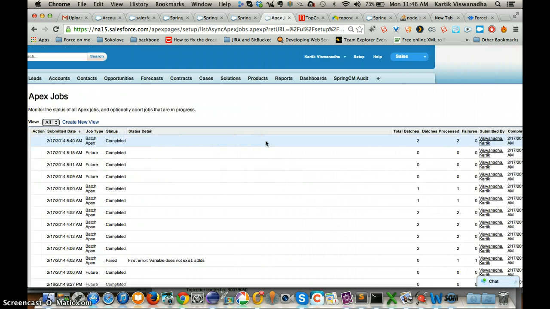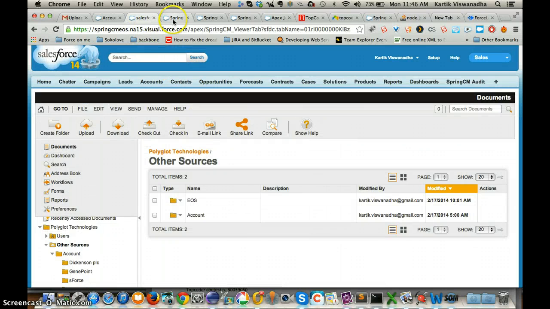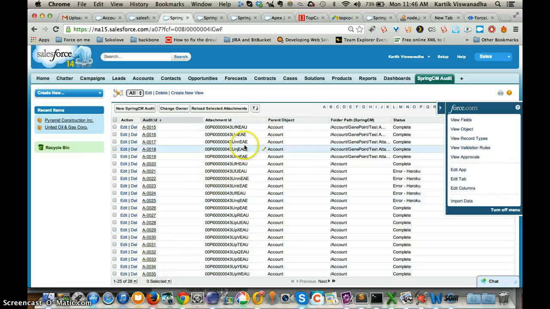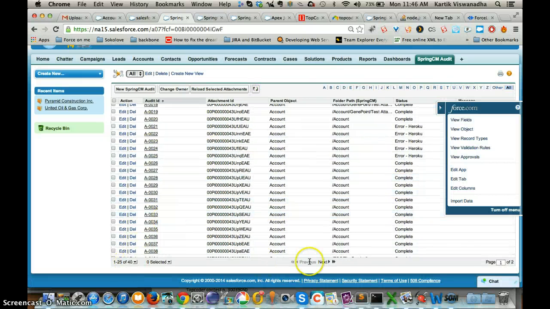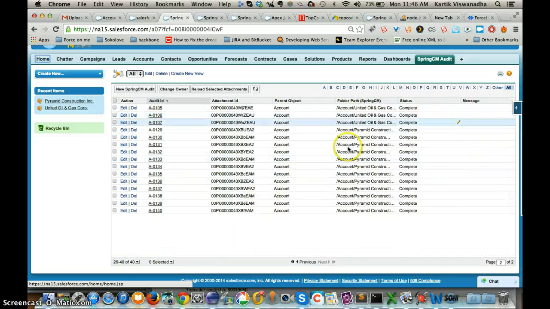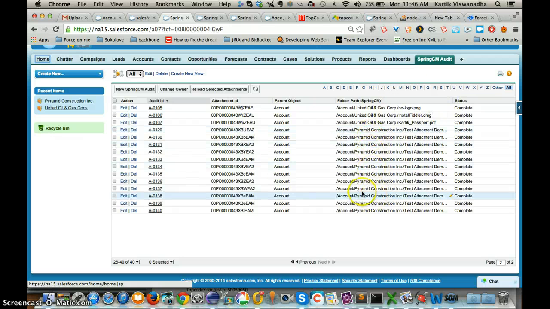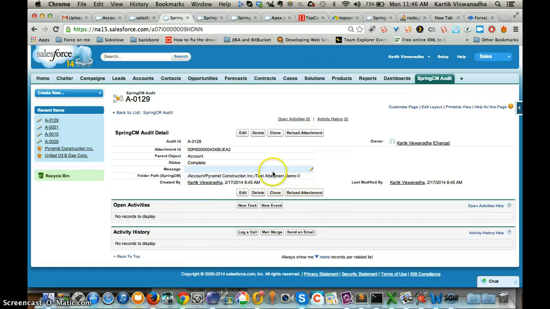Okay, you see that the batch job is done. It processed successfully and it has uploaded everything. So you should see now we had 28, and it should add up 12 more, which we did, so it should be 40. You can see that there are 40 records. Let's see the status. You can see the status for Pyramid Construction, that's the account, and we have the folder path as well. Everything is complete and the status is good.